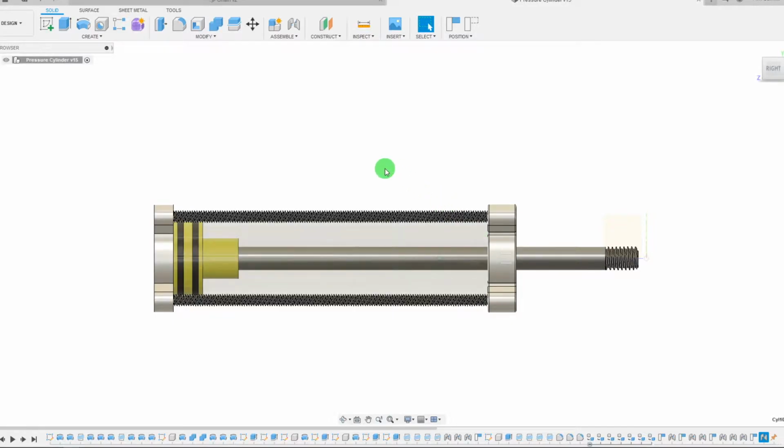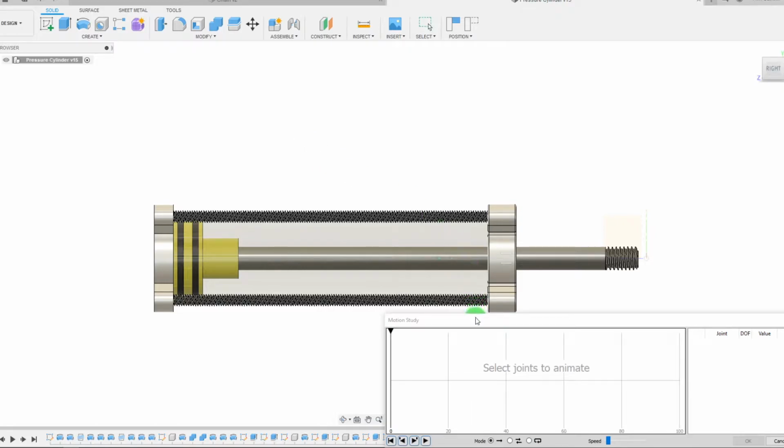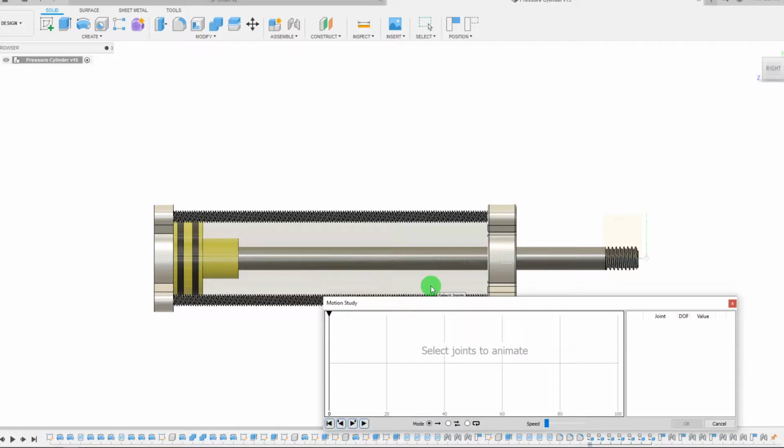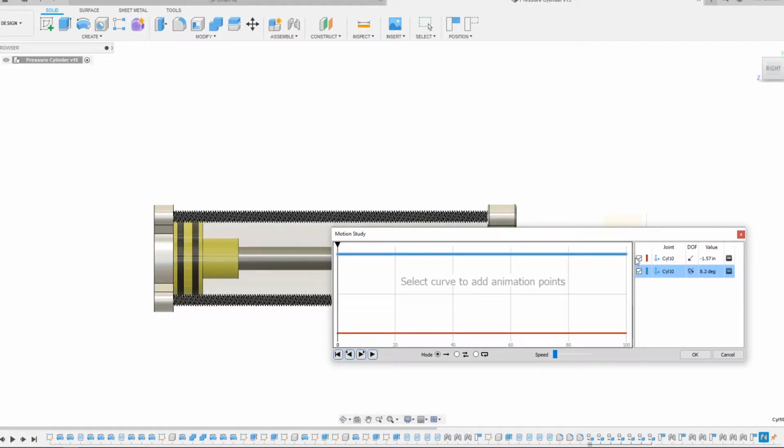So now that we know that, we're going to come over to Assemble and we're going to come down to Motion Study. Now within Motion Study, what we want to do is select the joint that we're using. So this is a cylindrical type joint, and I'm going to click on it. And as you can see, it brought up 2 degrees of freedom, 2 different constraints, but we're going to ignore this rotational constraint because we don't really care about that. What we really care about is this linear constraint right here.